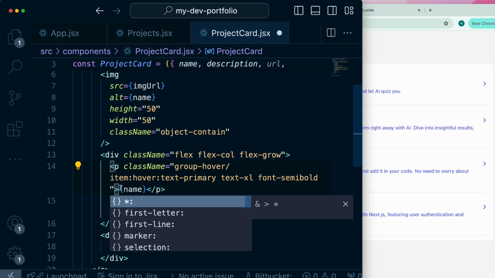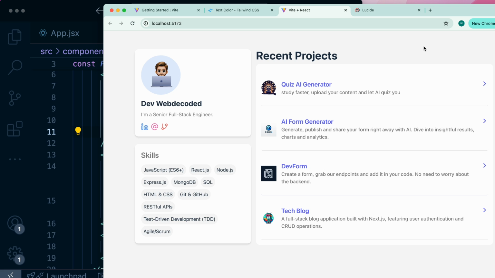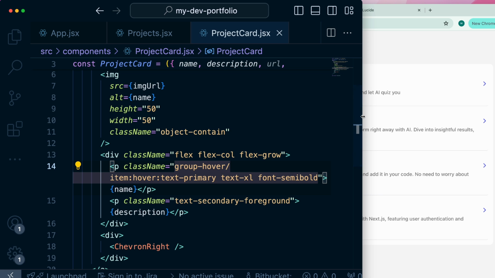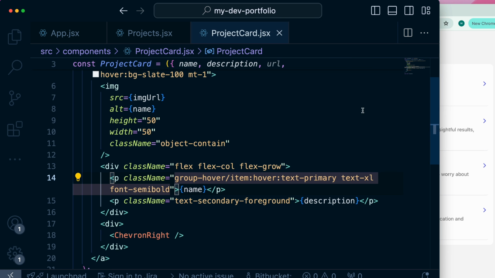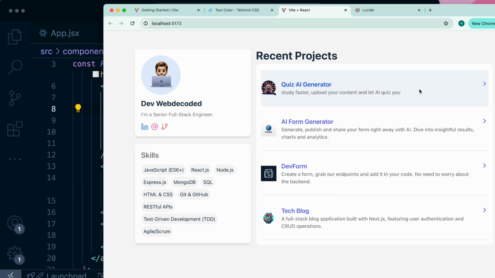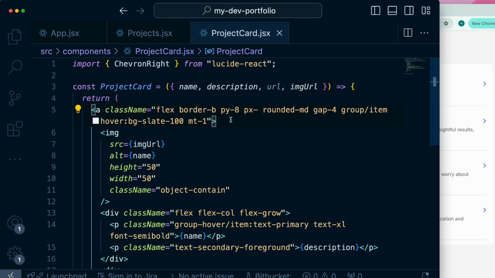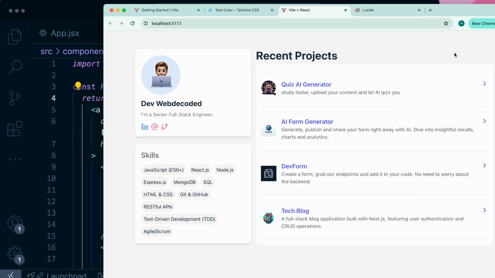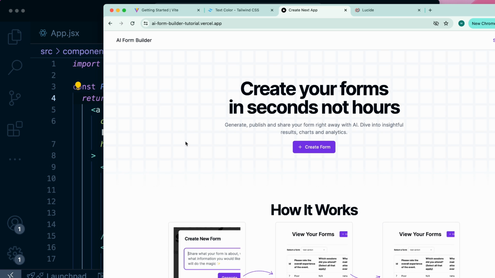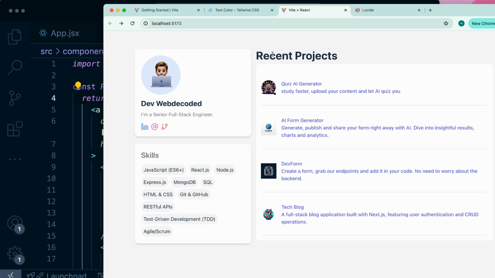Do we already have the hover? Okay. I feel like group hover doesn't work. Oh, that's why. I had an extra. Okay. What's remaining is on our A tag, add an href URL. So if we click here, it would actually go to the URL of the project.